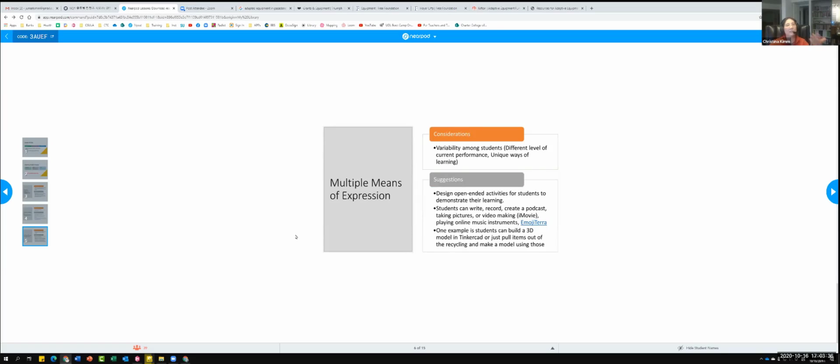The last one is expression: how a child can express what they learn. That's an important part. How motivated they are, how engaged they are, how they learn, and then how they can express it. So you have to give them many different ways to express. Open-ended activities are very good. Let them do the activity and then show what they learned. That's a good way to do it. And they can write, or record, or create a podcast.